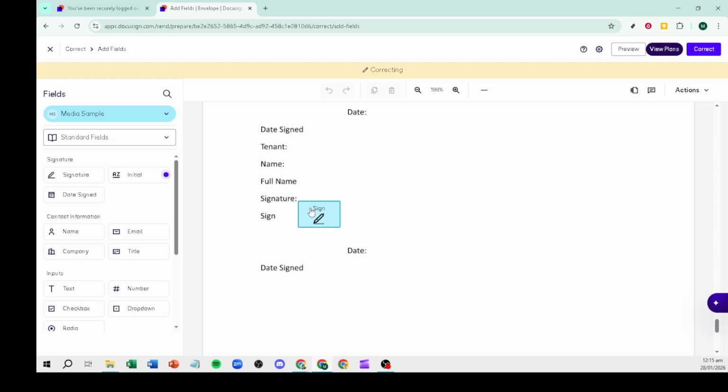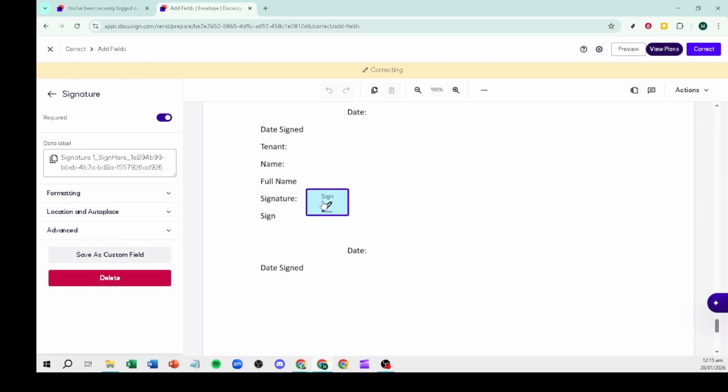When your updates look good, click Next, add fields to review the placement one last time in the tagging view. This is a great moment to flip through each page and each recipient color, making sure nothing overlaps or falls off the page. Finally, click Correct to save your changes and resume sending.